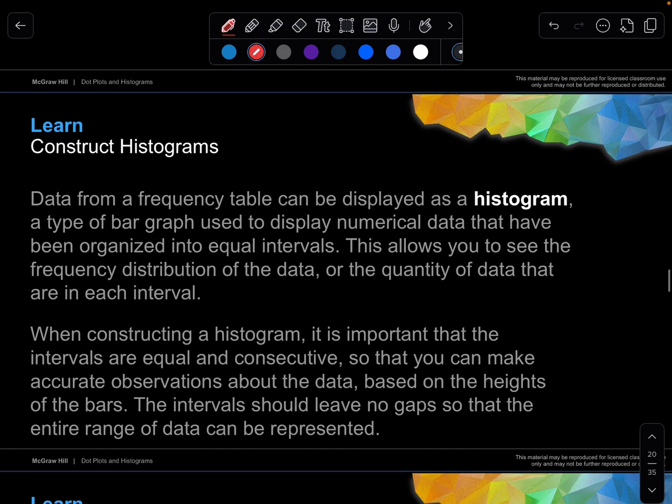All right. So now that we've worked on dot plots, we're going to try histograms, right? Now, data from a frequency table. What is a frequency table? It tells us how frequently something occurs, right? So data from a frequency table can be displayed as a histogram, which is a type of bar graph that's used to display data that has been organized into groups. As you saw with the dot plot, we had individual values. In a histogram, you're going to work with data that's been grouped into smaller groups, which allows us to see the frequency distribution, or the quantity of data in each interval or each group.